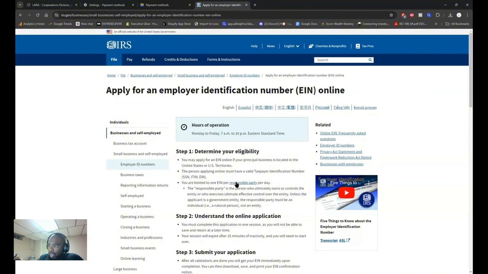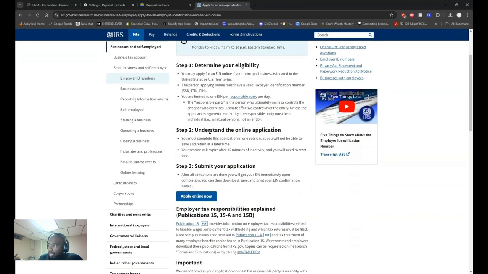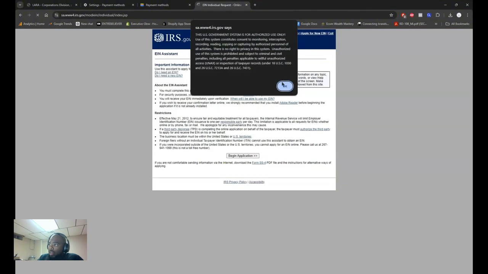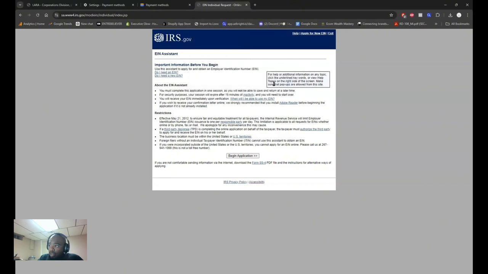You are limited to one EIN per responsible party per day, the one who owns and controls the company. So, of course, that's us. We're going to apply online. So here it's just telling you that you're on a U.S. government system for authorized personnel only. Basically, if you do anything stupid, they're tracking your IP address and they'll come holler at you. So don't do nothing stupid, basically. So we're going to begin the application. Guys, if you want to read any of this, go ahead and read through it. I've done this so many times, I don't need to do that.